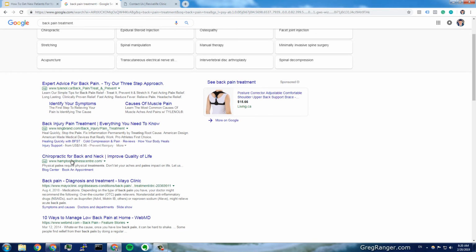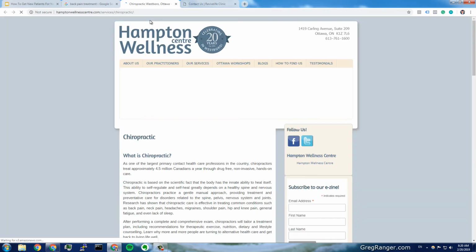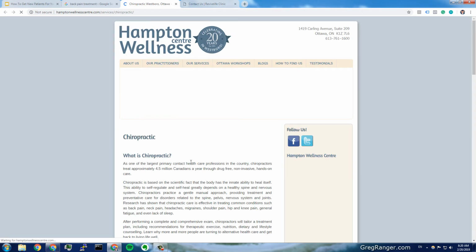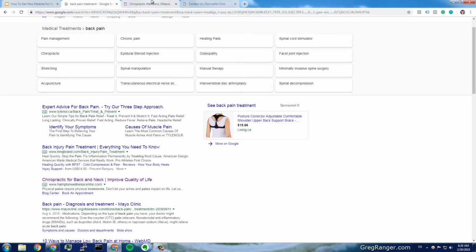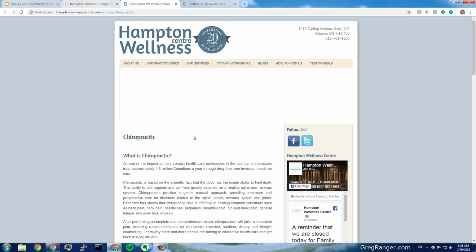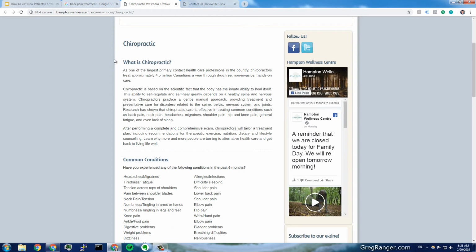So if I Google back pain treatment, I see a few ads. So there's Tylenol, but then there is a chiropractic ad here. And if we click on it, this one talks about back and neck, which is okay. Now, when we click on the ad, it goes to a general page, right? So instead of going to the general page, they should create another page that talks specifically about back pain and back pain treatment, and that would greatly improve their results and conversions.